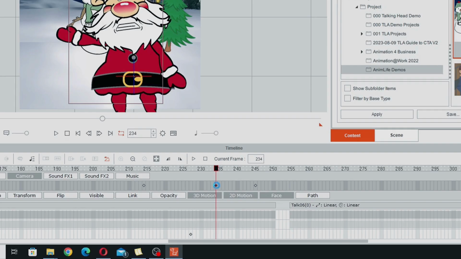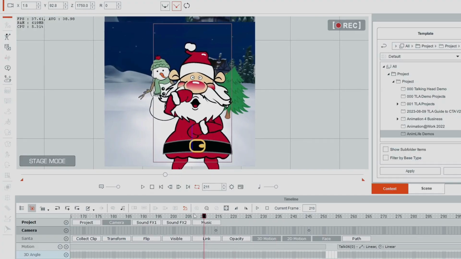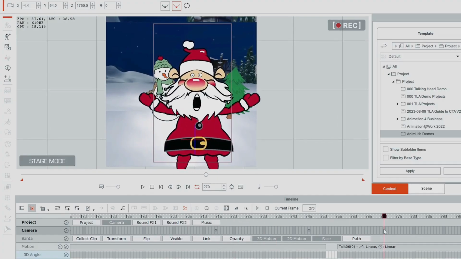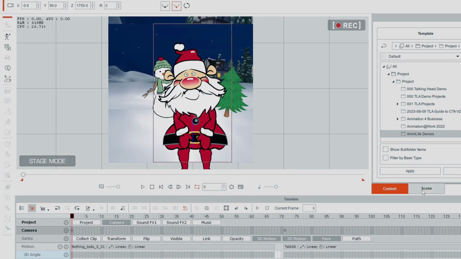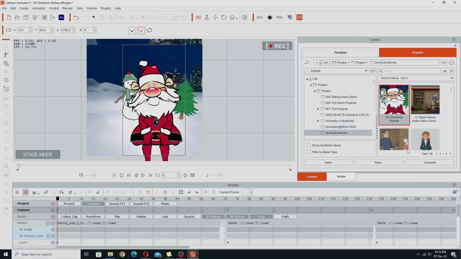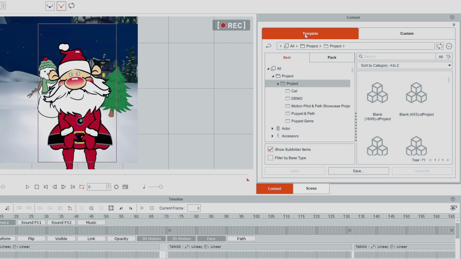Maybe we can get rid of that one. Okay, that's pretty much done. I might just save that again. Go back to templates.